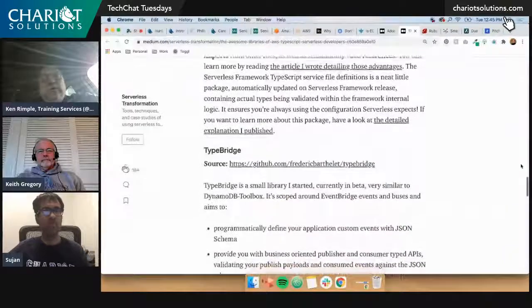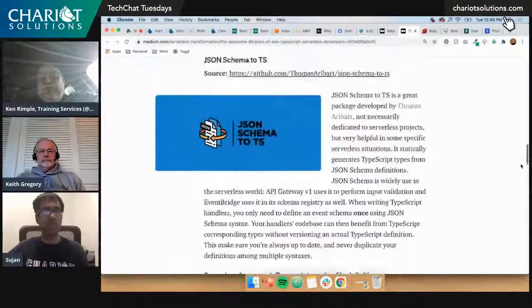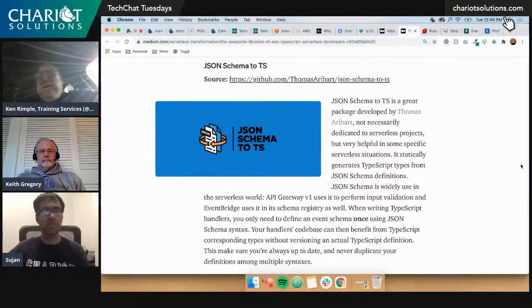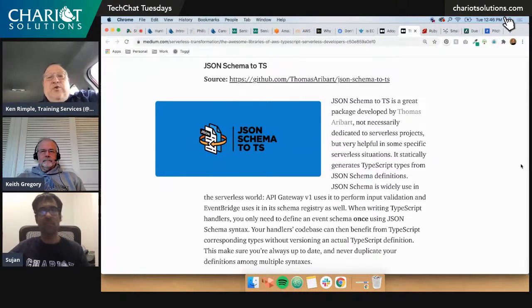Here's one we always deal with, JSON schema to TypeScript. If I see one more library for this, I think I'm going to lose my mind. JSON schema to TS is a package developed by, and I'm quoting the article, Thomas Arabart. It statically generates TypeScript types from JSON schema definitions. So if you're using JSON schema, then you can generate types from it. And so you might be able to use that for some of your infrastructure as well.